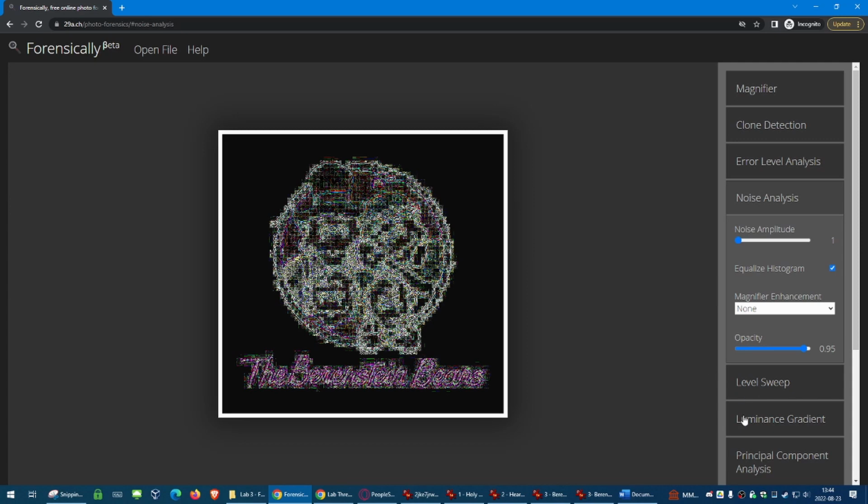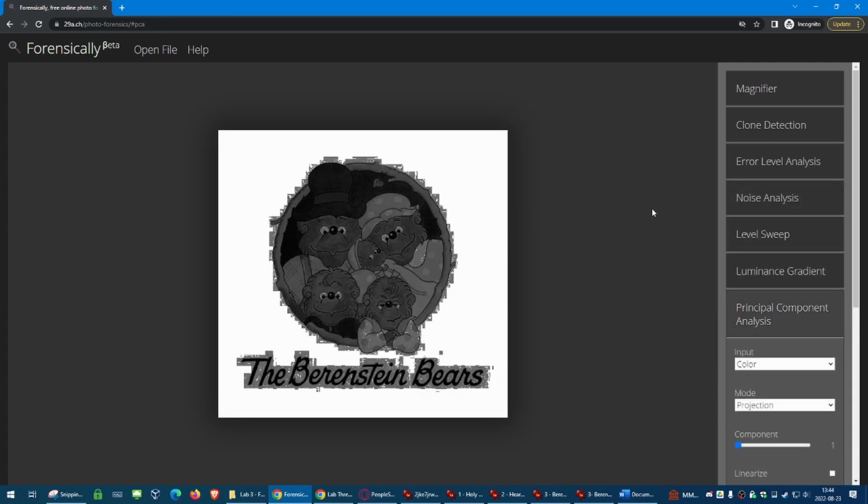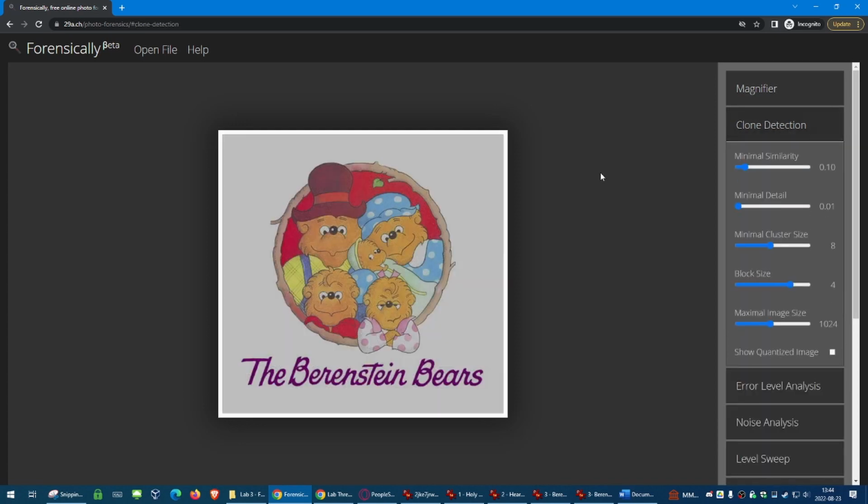What we can actually do in this case, let's try principal component analysis. Yeah, that's also not particularly helpful right now. But we can do clone detection. All right, let's give that a second to work. And we have some hits here.